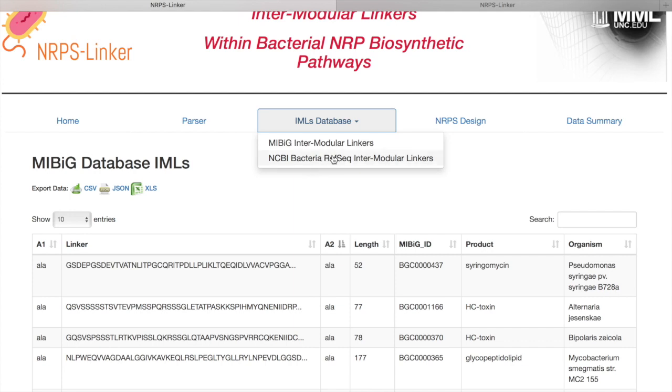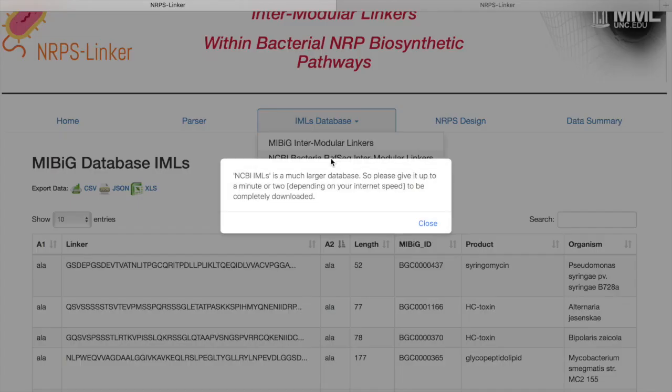As I said, this is a much bigger database. Usually when you click on it, it will tell you to wait, since exactly this is the message that will show up. It says it's a much larger database, so please give it up to a minute or two, depending on your internet speed. As it says, it might take a maximum of a minute, while others might take 2 to 3 minutes.